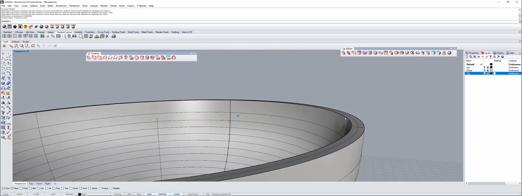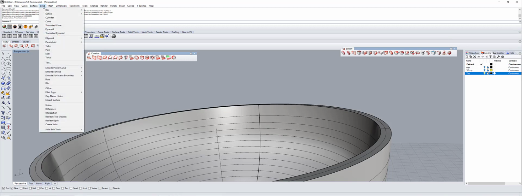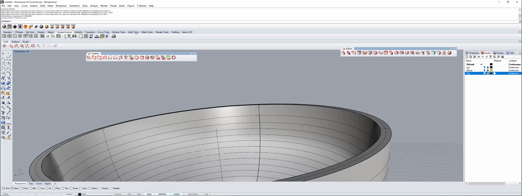So we're gonna round this. Yeah. So we got a solid tools, or you can go to the solid menu. What is the name of that command? Okay, I'm gonna go to solid tools over here because I usually know the commands by the pictures over here. It's this one: variable radius fillet.